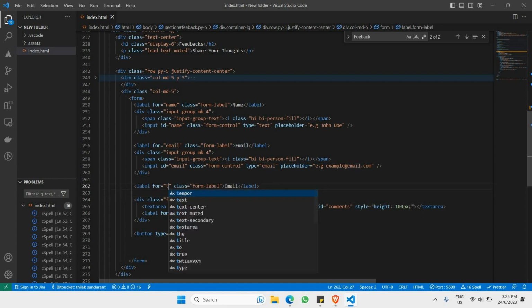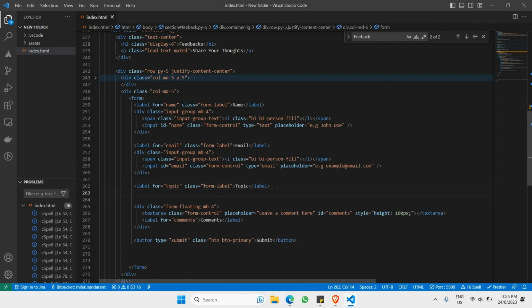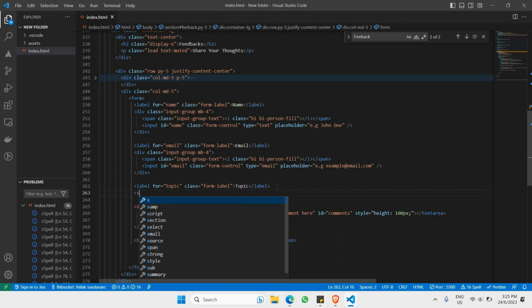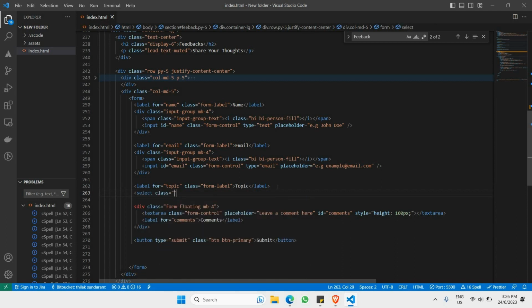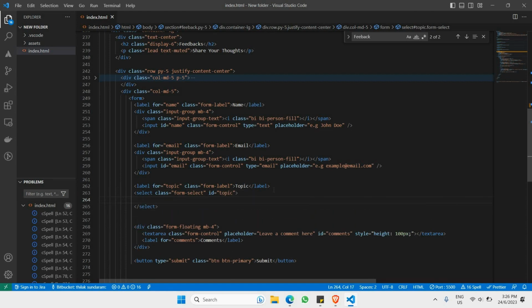So in this case, I'd like to say topic, and topic is going to be where we are able to have some feedback on a particular topic for our website. So besides that, this is the label, by the way. So in order to have that particular drop down input box implemented, you need to use select, and the class name is going to be form select, and the ID is just going to be topic like this. And of course, inside this particular select component is where we're going to be placing the options.